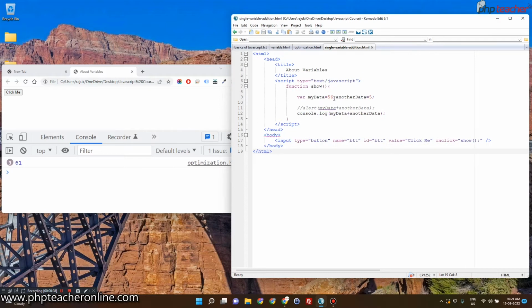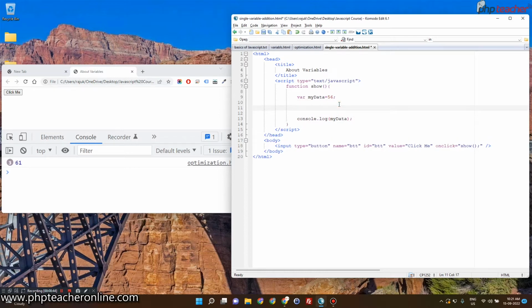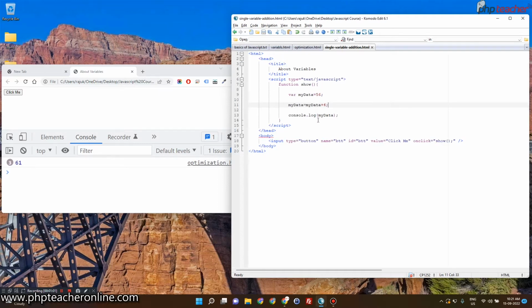Now what I'm going to do is remove this particular variable from here, and I'll remove this alert as well, because we are going to see the outcome in console now. I don't have two variables now, so I'll remove this one. I'll keep only my data over here. Now in between them I can write my data equals my data plus, maybe, 4.